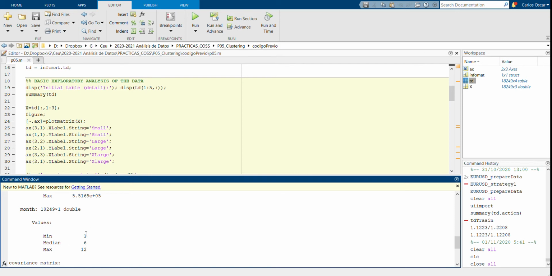And then we have months, as expected, more or less equally distributed. Then we have the covariance matrix, where we see one of the variables is dominating the rest. These are small, large and extra large bags. The small bags are dominating the rest of the variability. We can also look at the correlation matrix, and the three numbers of bags are very highly correlated, but small and large bags are more correlated than small and extra large.